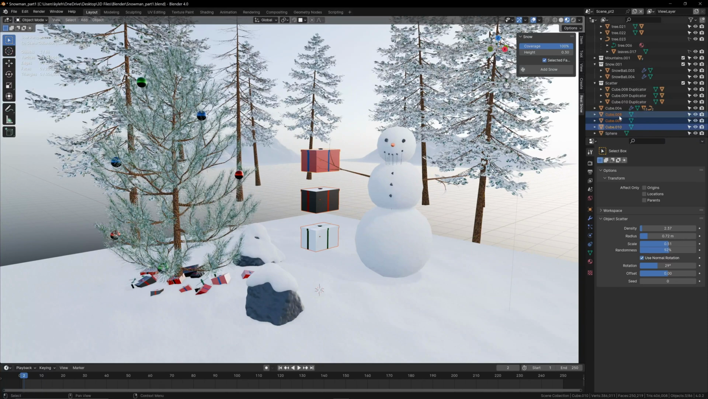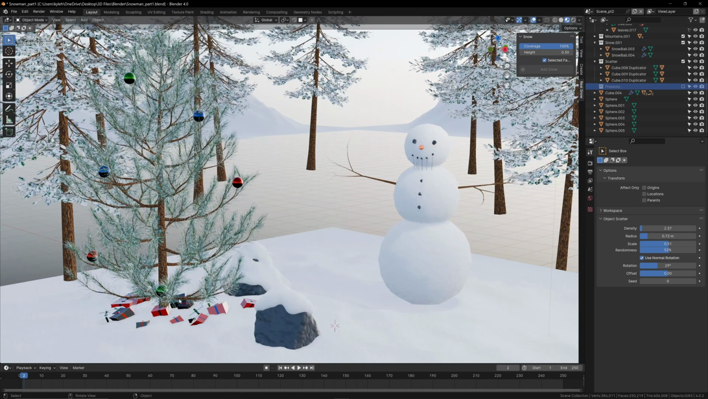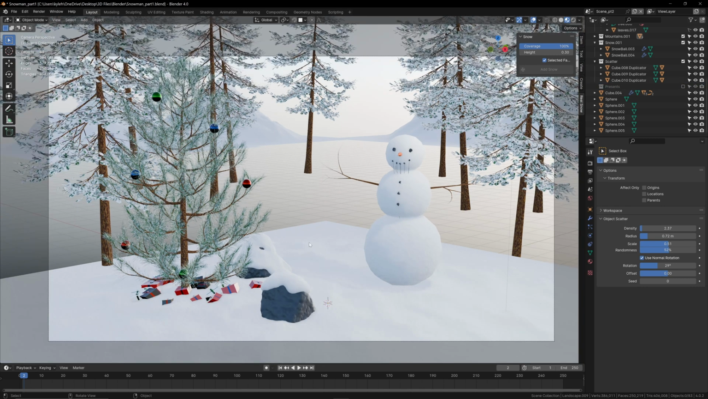I might just grab all 3 of them, put them in a new collection, and then turn that collection off. All right, and now you have some presents scattered around the tree. Of course, you can always place them and duplicate them by hand if you want, and you can always just get rid of them if you don't need them.